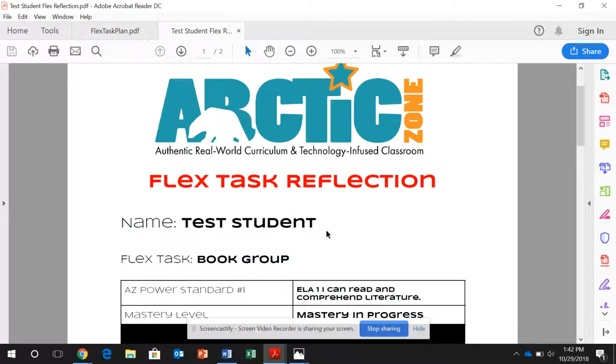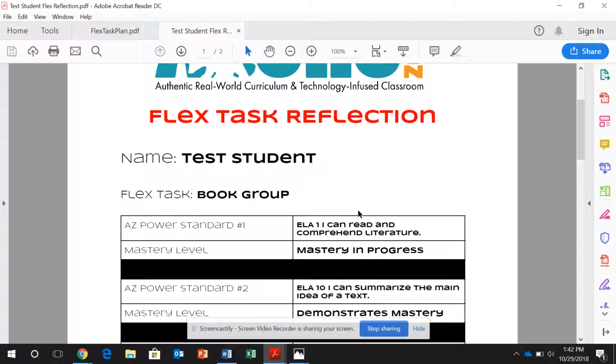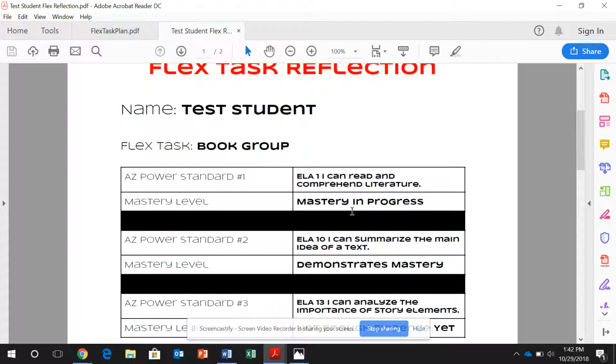When they're done with the Flex task reflection, it will email a PDF reflection form to both advisors, to them as a student, and to you as parents. So you can see I created a test student one here. Is their name? What did they work on?